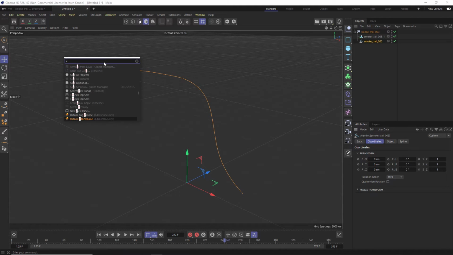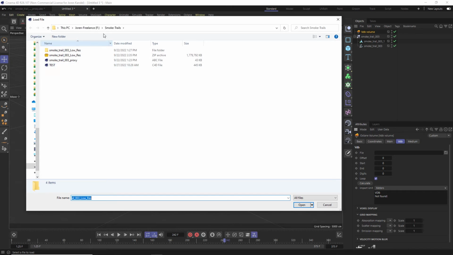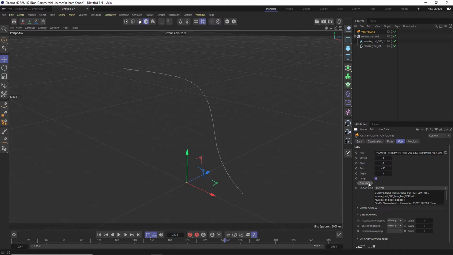So I'll hit Shift-C and type in VDB, and we're gonna do Octane, but you can use any render engine. And in Octane, I'm just gonna load up that VDB file. We'll select the first one, hit open, and I'll click calculate.